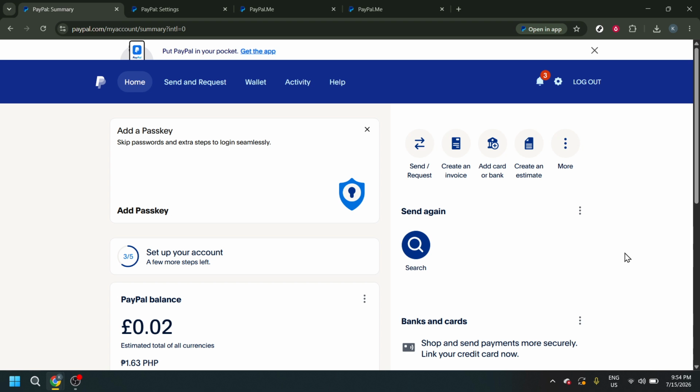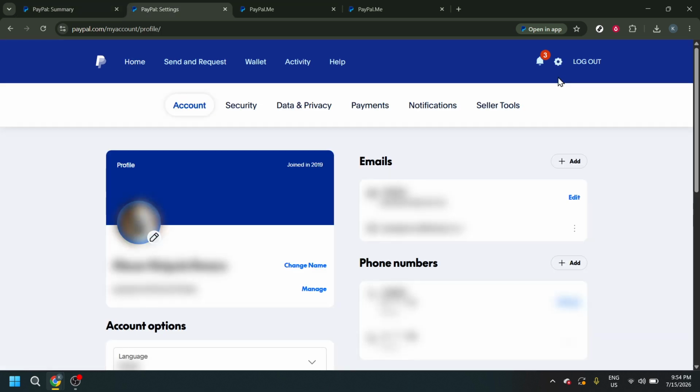To get started, look toward the top area of your PayPal account and click the gear icon. This gear icon opens your account settings, which is where you'll find the profile and account options needed for this setup. If you don't see it right away, take a moment to scan the top corner of the page, since its exact placement can vary slightly depending on the device or browser you're using.